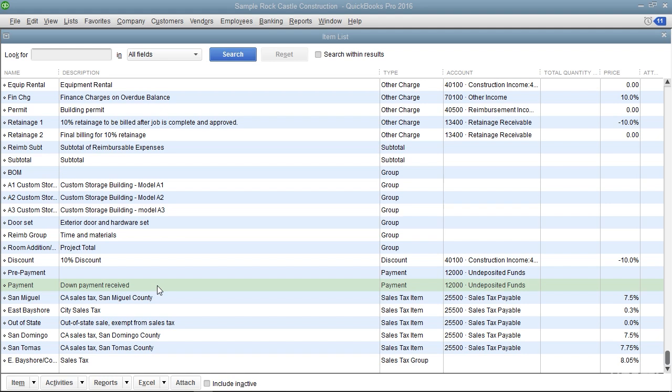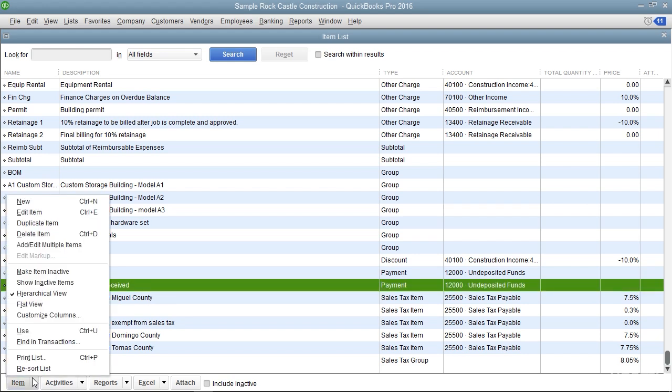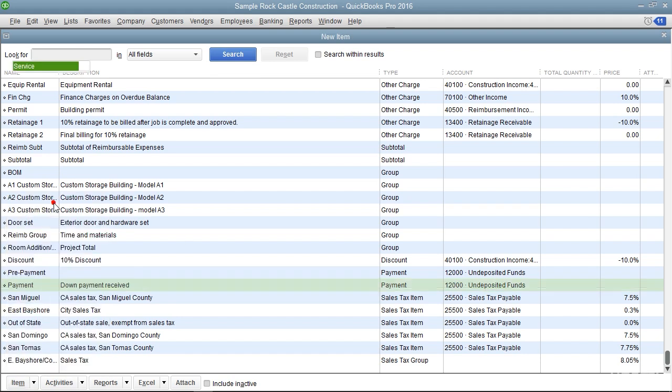Therefore, when creating this item type, you also have to select whether the amount received when this item is used in an invoice should be directly deposited to a specific account or placed into the undeposited funds account to deposit at a later time. To add a new payment item into the item list, click the Item button in the lower left corner of the item list window, and then select the New command from the pop-up menu that appears.